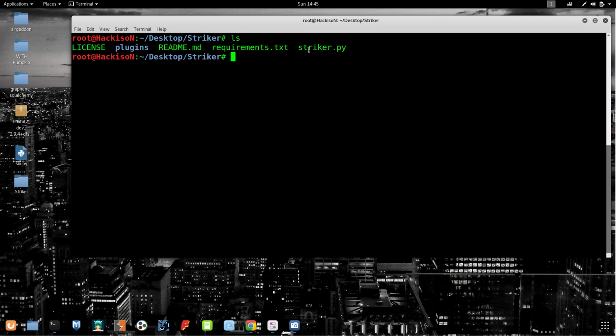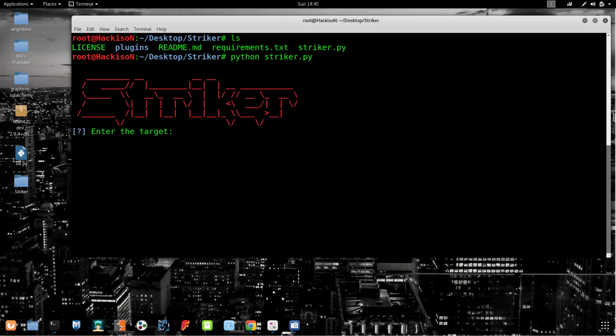After that, you can find that this tool's name has the suffix .py. That means it is a Python tool. So you have to use python striker.py and hit enter. Soon it will ask you for the target. So I'm going to paste my target. This is my target website, and hit enter.